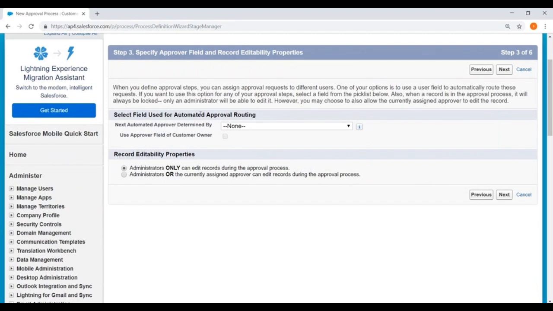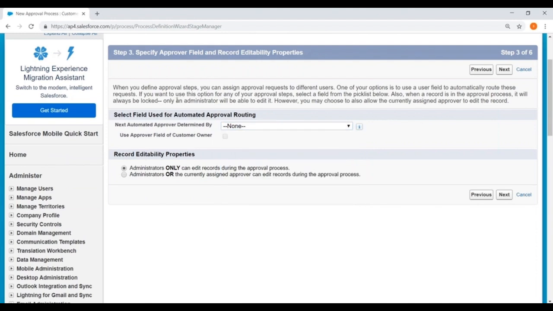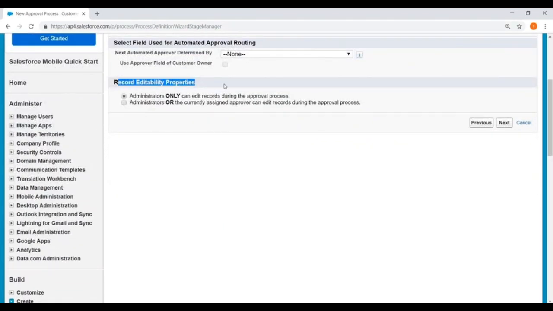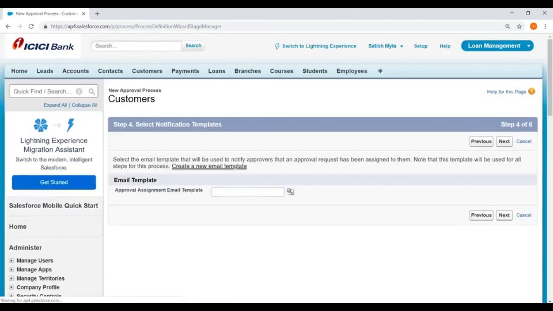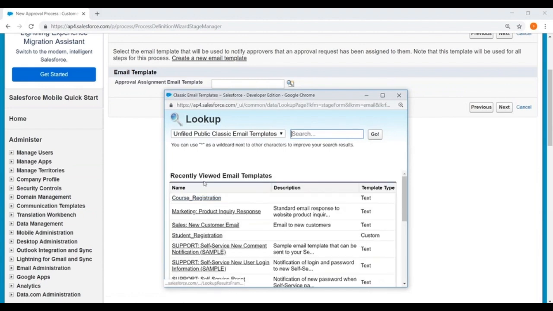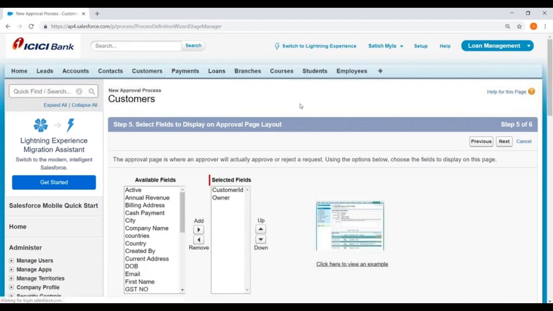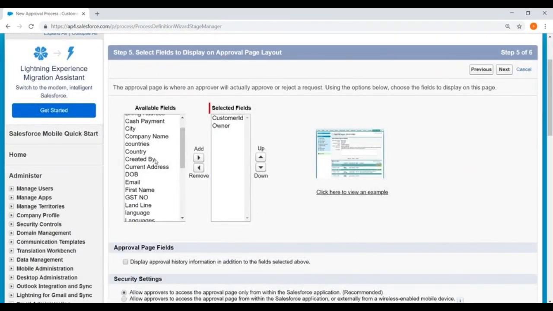Then automated routing. You want to route it to anyone? Manager or sales or regional? No, I don't want to route it. I will decide later. Record editability. The moment record is submitted for approval, who can edit the record? Only administrator. How you want to notify? You create one email template. Choose the template. Then, which fields you want to display?